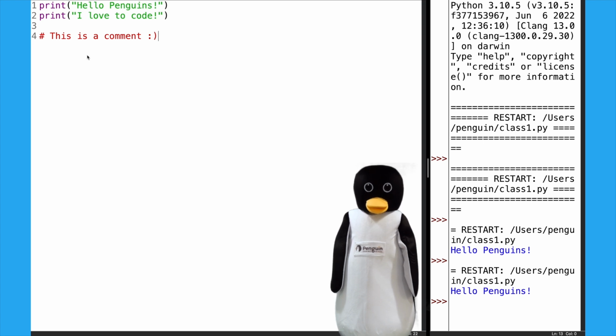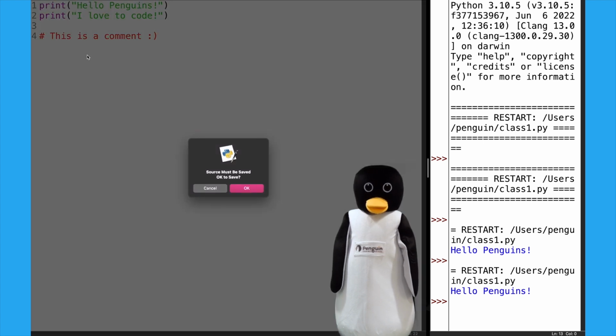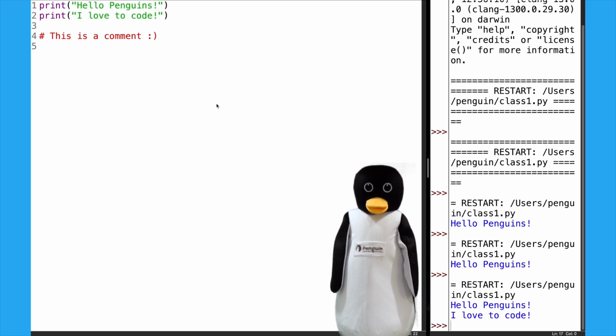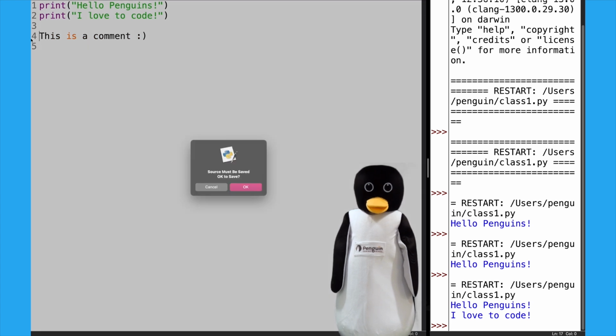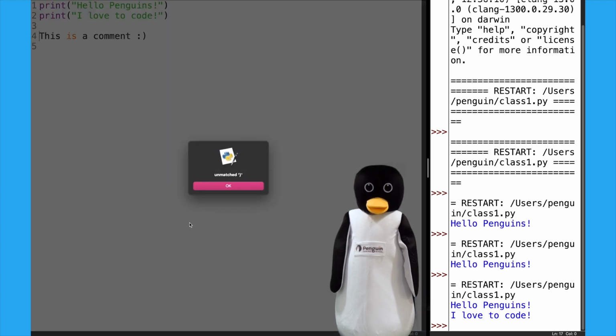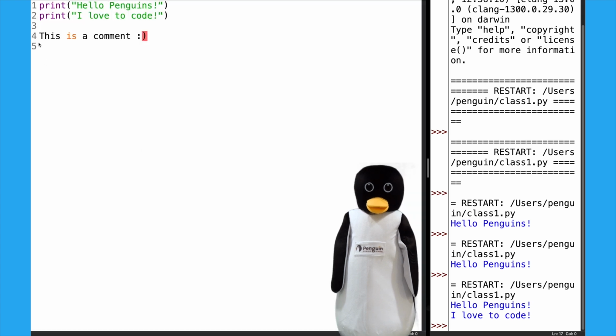So if we run our code right now, the computer will just ignore all the comments. But if we took out a hashtag and run our code, we get an error. So let's put that hashtag back.